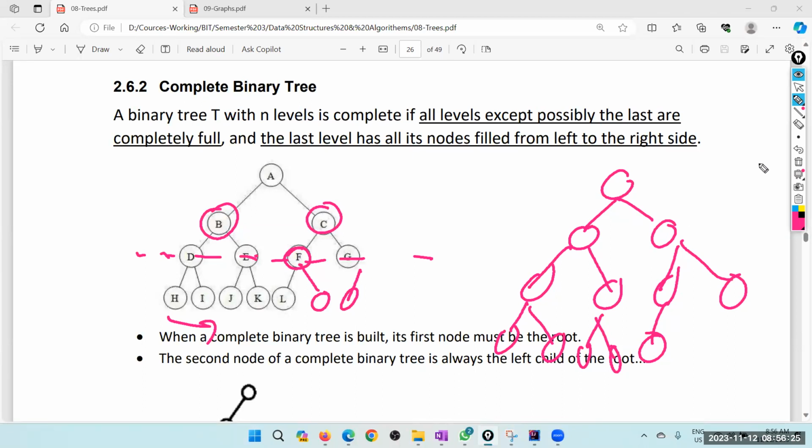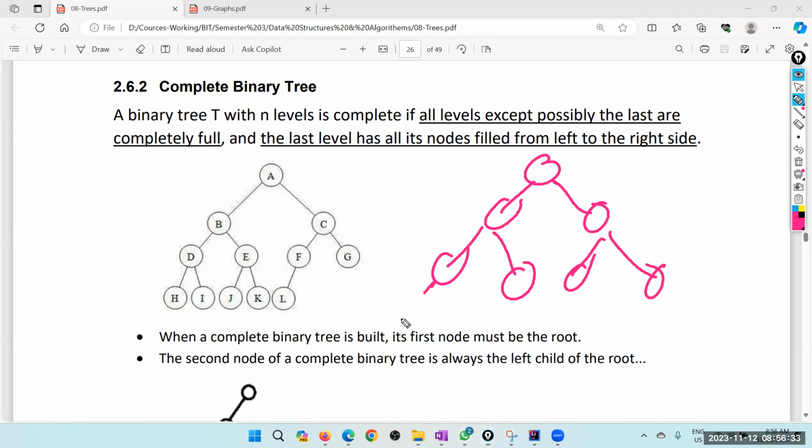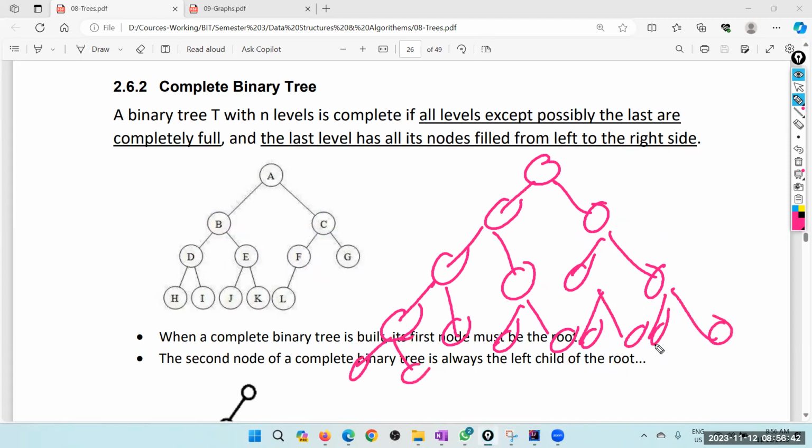So how do you create a complete binary tree? It's super easy. This is how you do it. You just keep adding like this. Right? So at any time, this is a complete binary tree because I keep adding from left to right. I don't just go somewhere here. No. So it's a complete binary tree. Okay. So if you maintain that, we say that it's a complete binary tree.